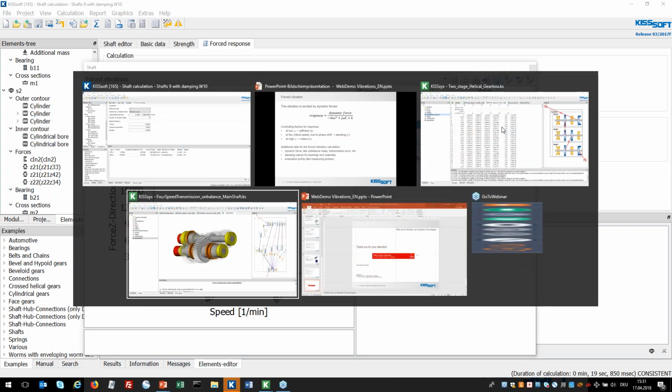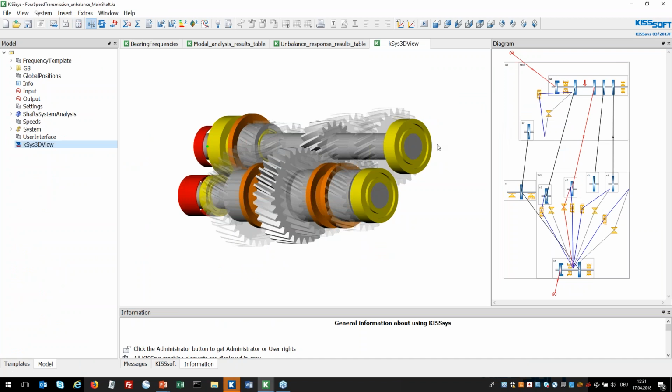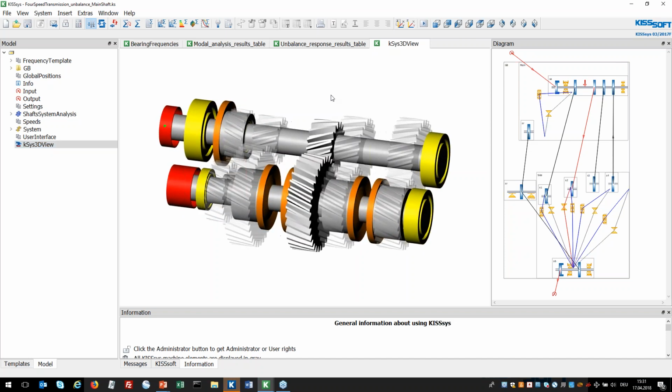In a similar way, we can work in KISSsys, and we can calculate the dynamic response, the unbalanced response, of this system. For example, this is again an example given out together with KISSsys. This is a 4-speed transmission gearbox example, where we have defined an unbalanced mass in one of the shafts, and we can again calculate forced response.